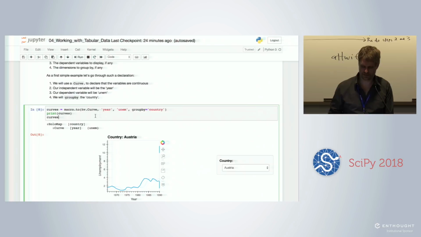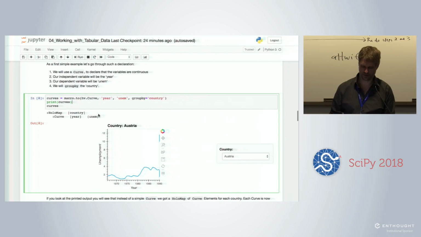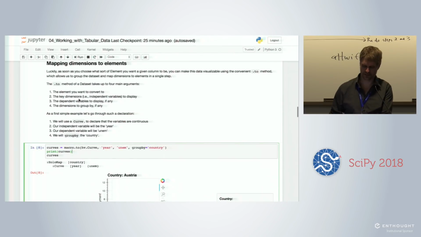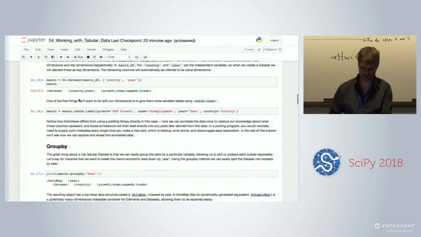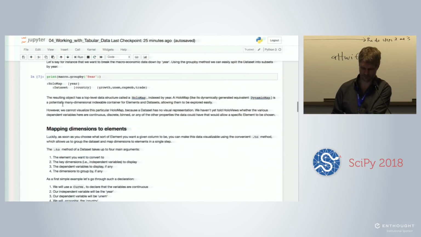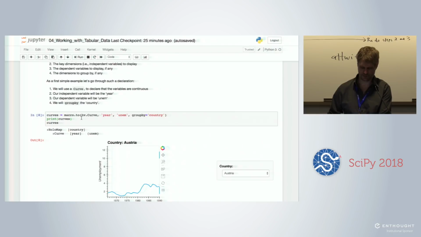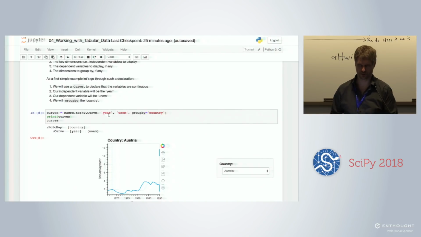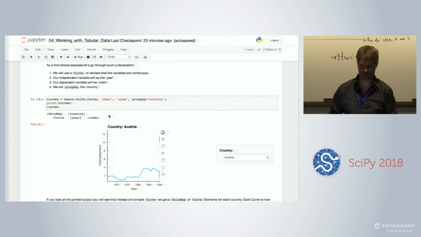And the advantage of that is that it's really flexible, and you can turn anything into anything you want, and you can group it and slice it and so on, however you like. So in this case, let's take our macro, which was a data set, remember, not visualizable but indexable. And now let's map the year and unemployment onto a curve. That make sense? So we're picking out a couple of the things. It's got lots of dimensions. We're going to pick out a couple of them.